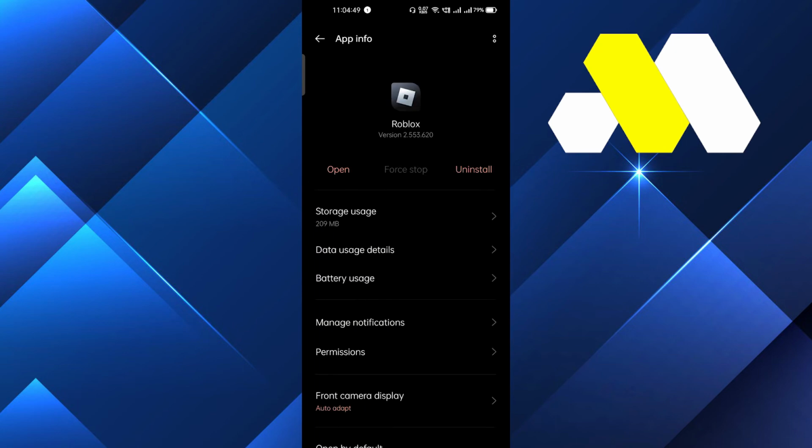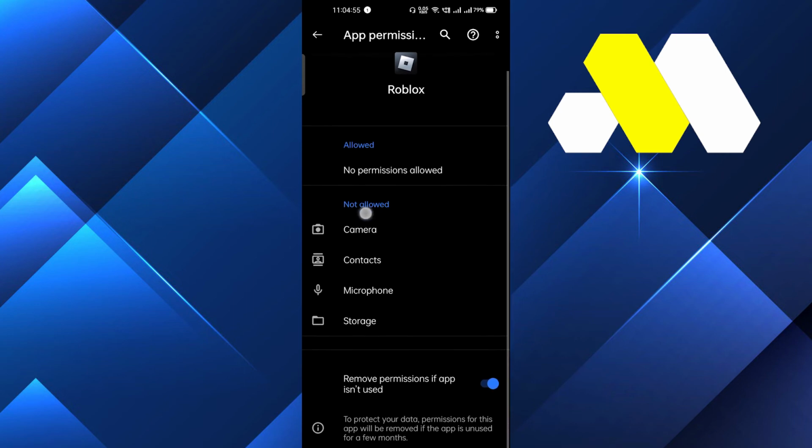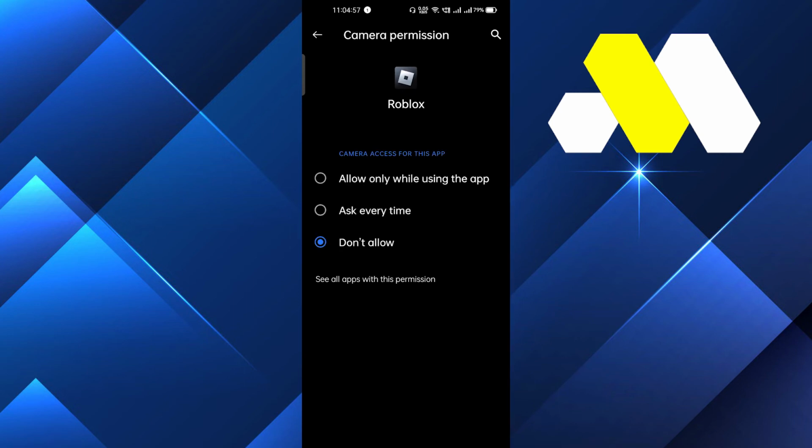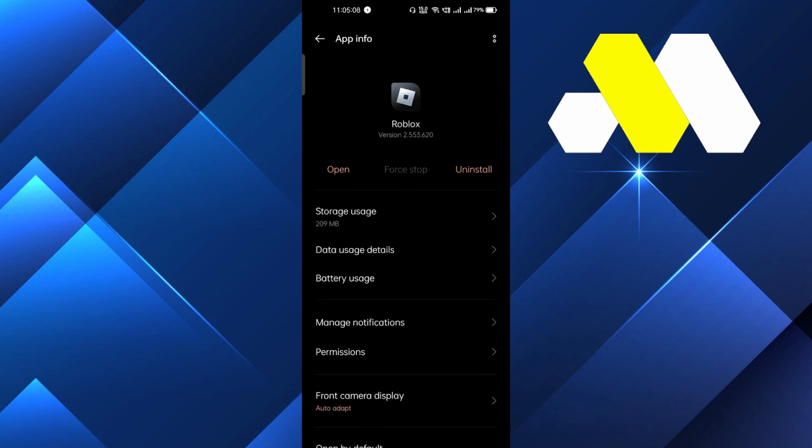You have to just go to the permissions, and you have to allow all the permissions, right? You can see here that these are not allowed. So for example, if I just go to the camera, I will just allow, okay? And you can see that camera has gone up, okay? So you have to do the same thing with all the permissions. After doing this, it might fix the problem.